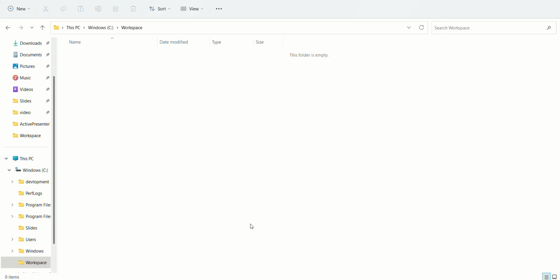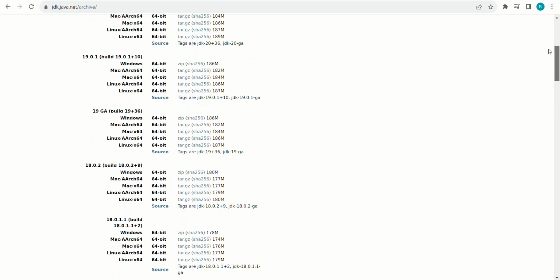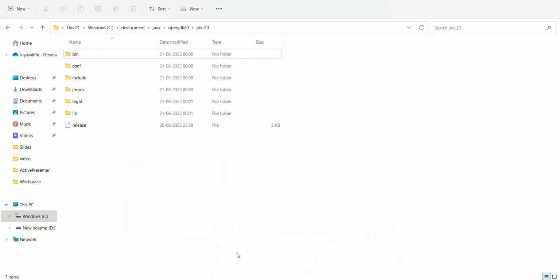First of all, where can I download the JDK? That we will learn. This is the website where I download the JDK. It's actually OpenJDK, and you can also download it from here. It's open source, and whichever version you want to download will be available here. I will mention this link in the description if you want to use it. I already downloaded JDK 20 and stored it in my local.